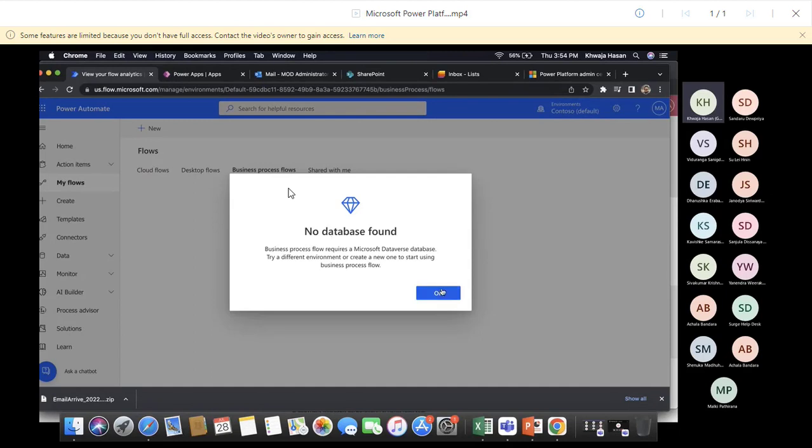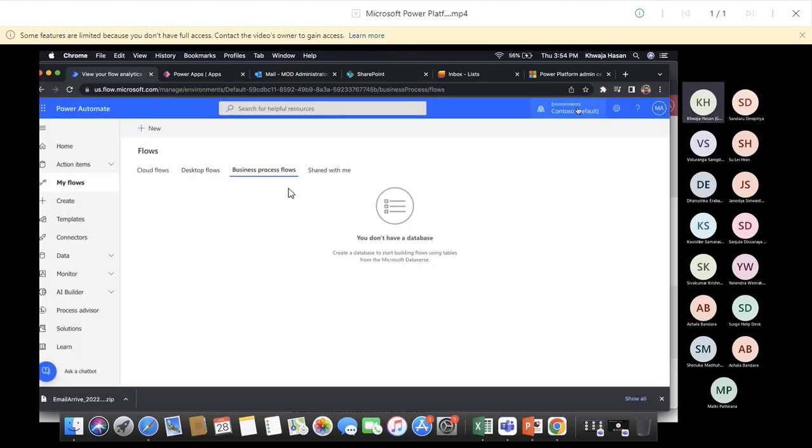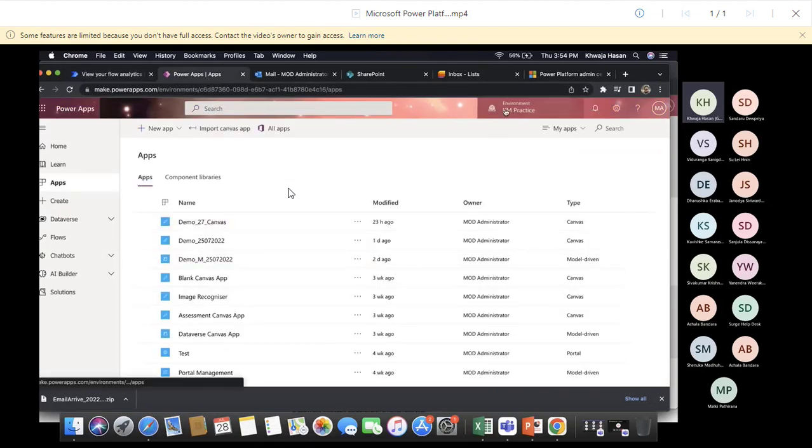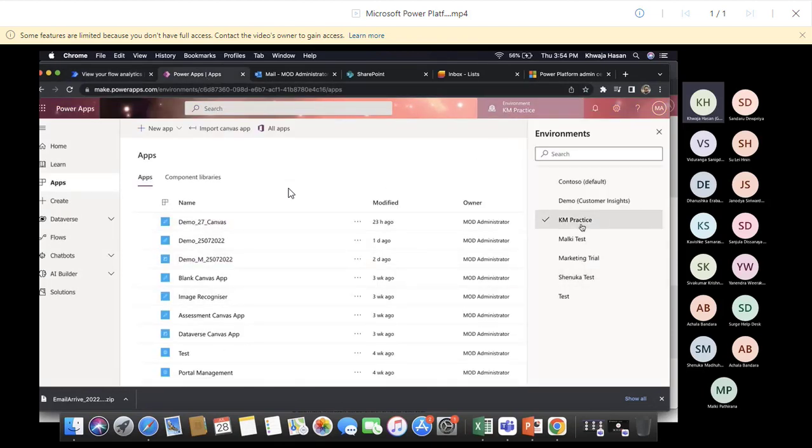So no database found yet. Okay. Since in this environment we don't have any database created yet, we won't be able to perform any action yet. But we have another environment with which we have different tables available. So let's try this out.